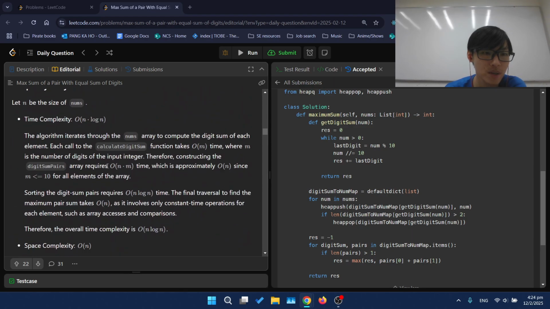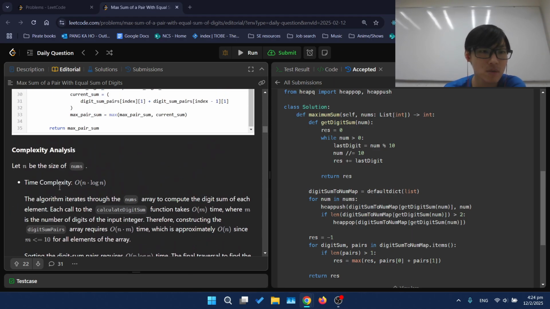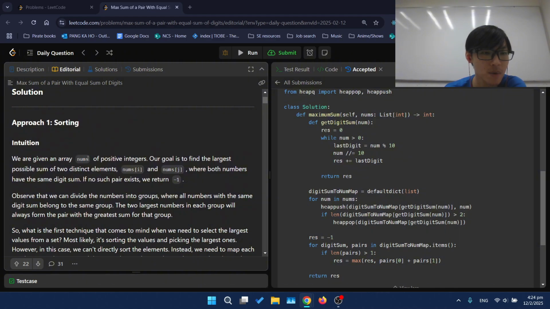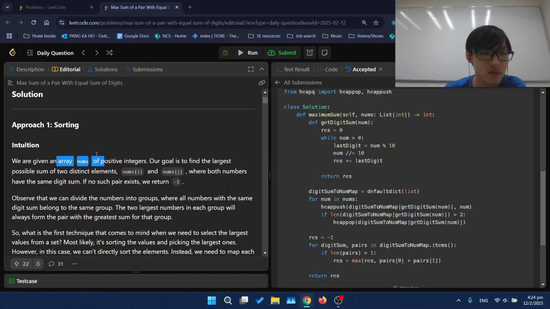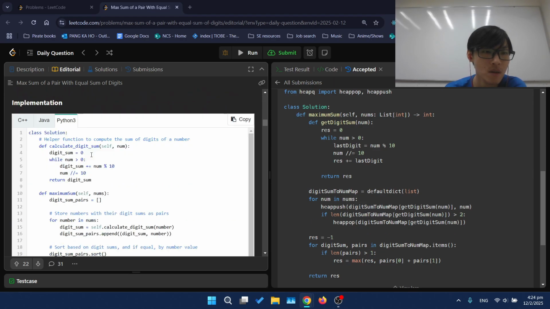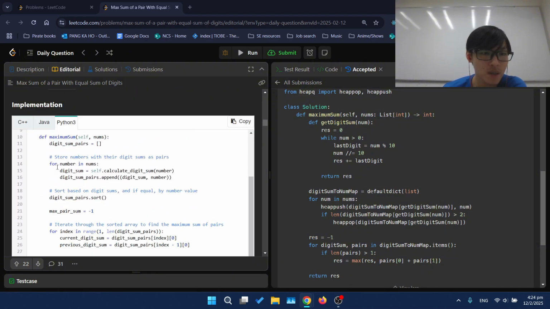O(n log n) priority queue. Oh, there actually is a priority queue answer of size 2. Oh, okay, cool. Let's see what about this solution. Given an array of nums. Okay, okay, yeah. Let's just see, digit sum. Okay, calculate digit sum. These are pairs. You append the digit sum and this number. Oh, I see. Okay. Right.